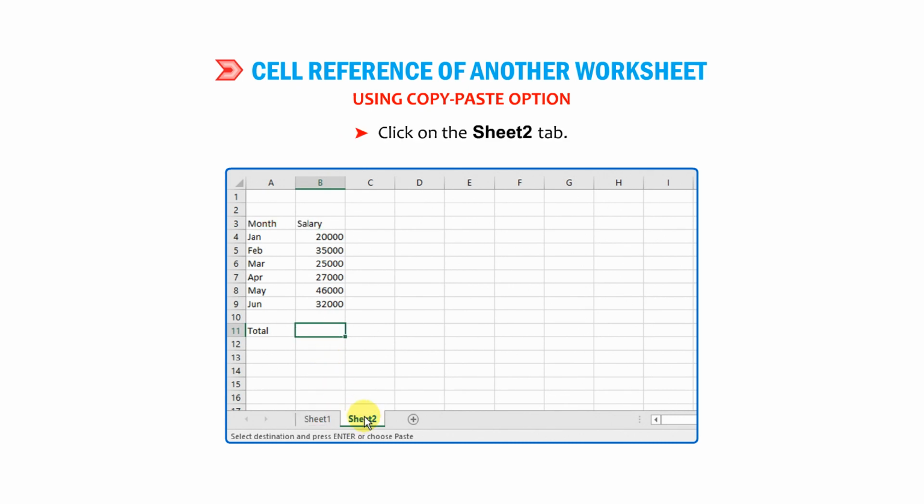Click on the Sheet 2 tab. Click on the cell B11. Now, paste the formula using Ctrl+V. The cell will display the result of the formula, that is, summation of cell values.